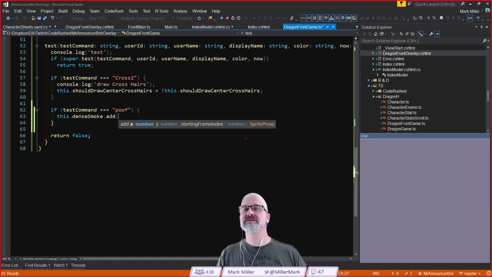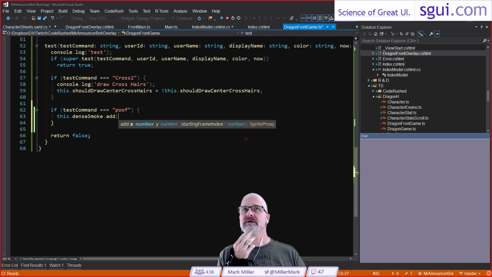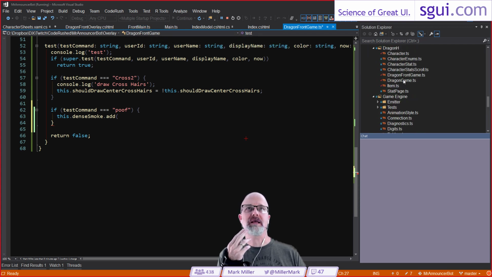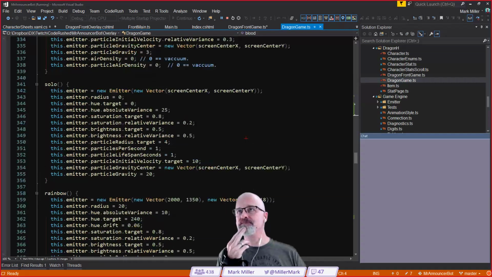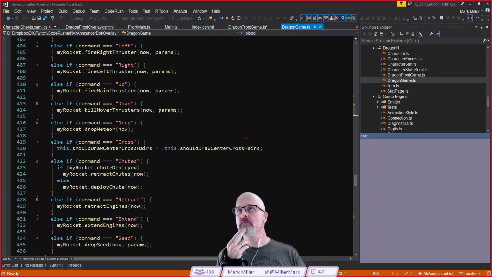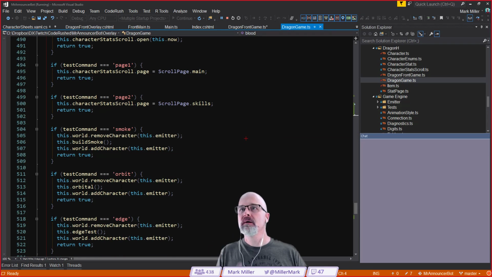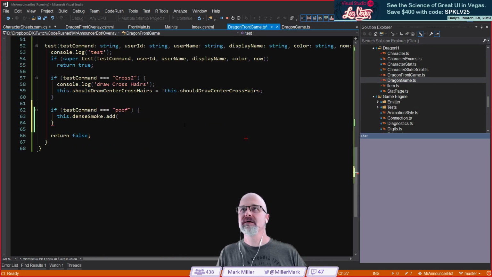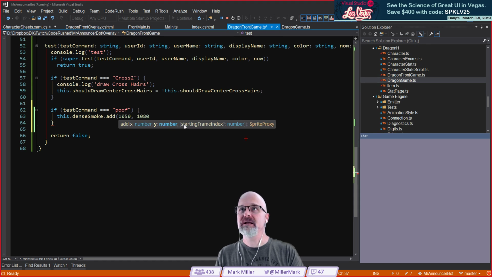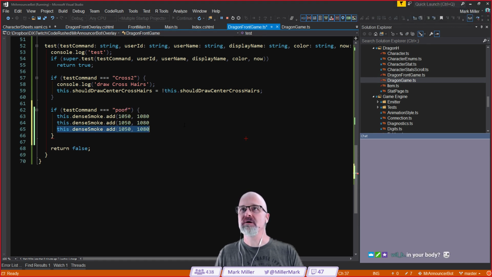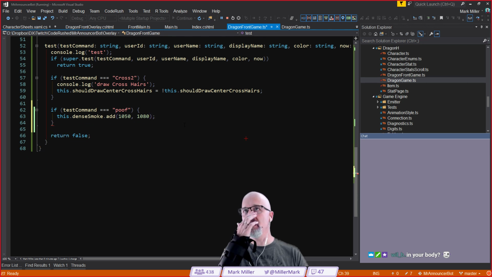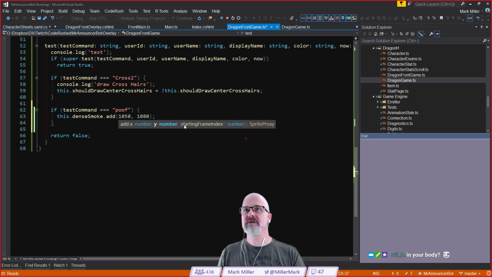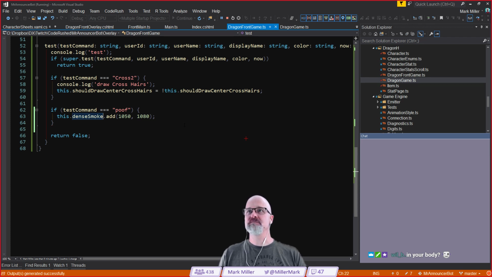So the X position is going to be about the center of me. I've already determined this in, where did I put this? It's in the game, not the front game, but the dragon game. So in dragon game, when I do the blood, where's my blood? It's 1050, 1080. That's where I want to be. So 1050, 1080 is going to be the center of that. And the starting frame index, we're not going to pass it in because it's going to start at 0. So we're going to say dense smoke.add.